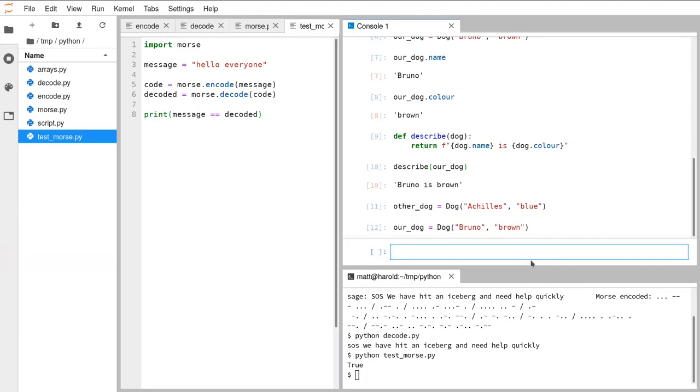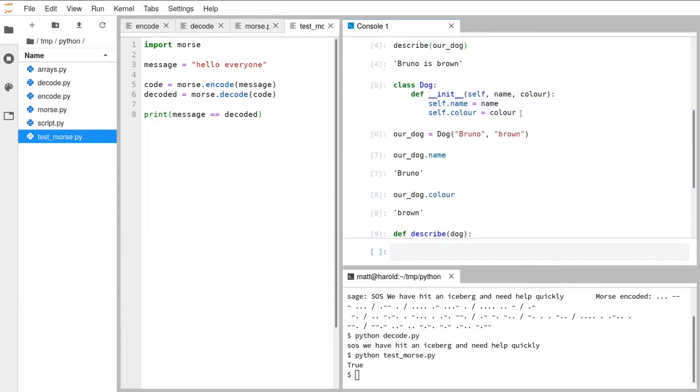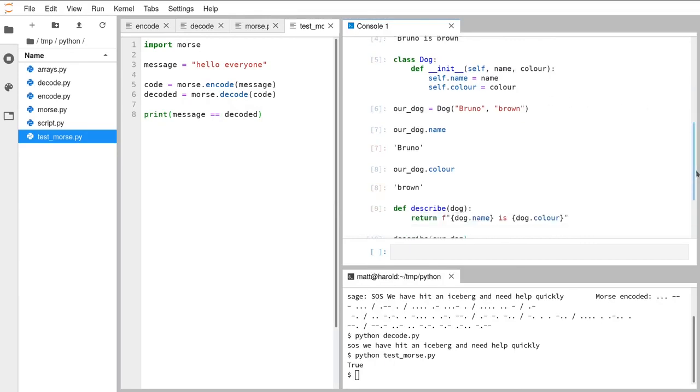I said at the beginning that classes combine data and functionality. So far our class is all data. It just defines some data which is held by the class. We want to give our class some functionality as well.